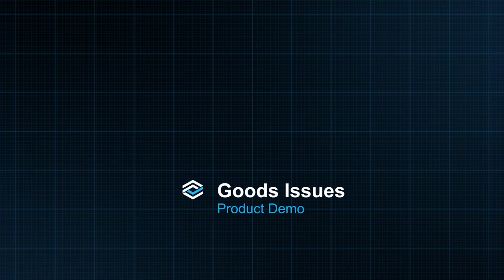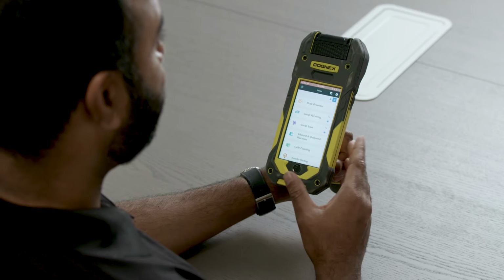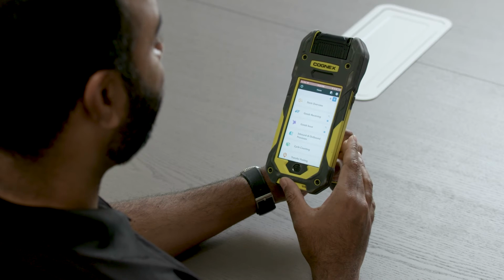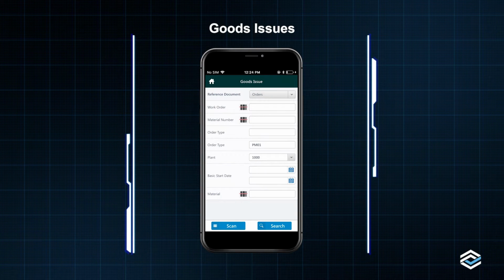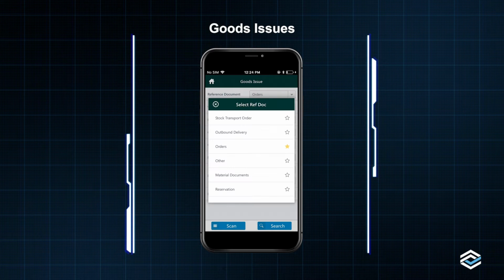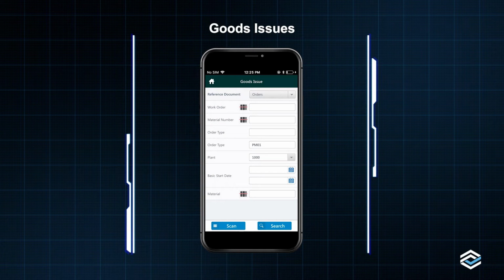Now let's take a look at the functionality around the goods issue transaction on the mInventory application. I'm going to select my goods issue transaction here, and you'll see the list of document types or reference documents that are available for the user to transact. So I have stock transport orders, outbound deliveries, work orders, or reservations to choose from. Let's choose the work order object.